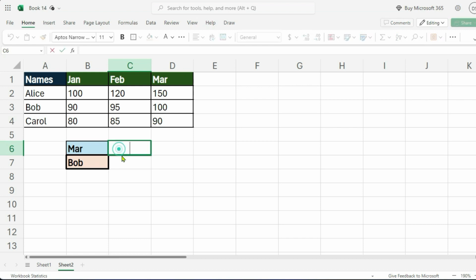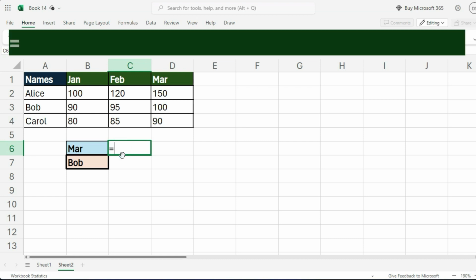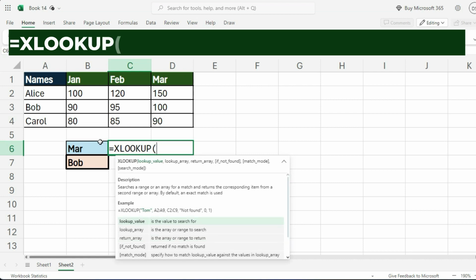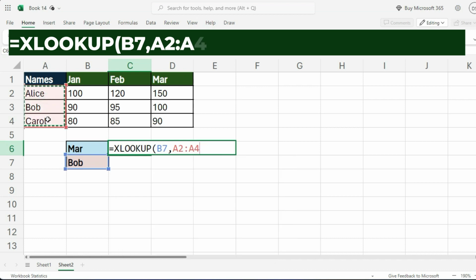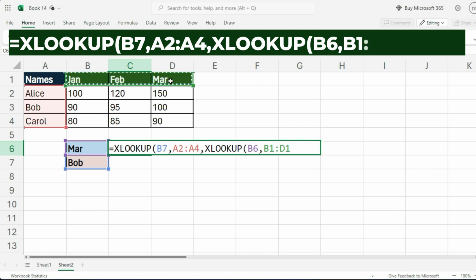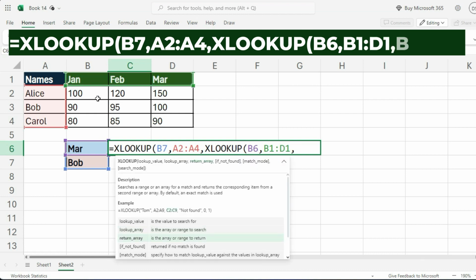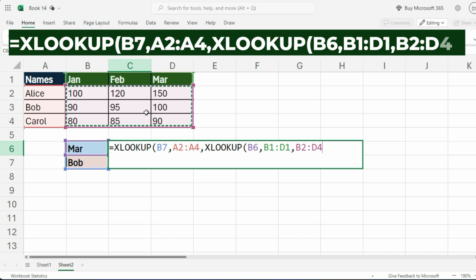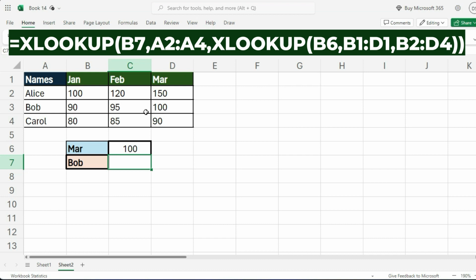Now, in cell C6, we'll write the XLOOKUP formula. Equal to XLOOKUP. Open bracket. Select name cell. Comma. Select names range. Comma. XLOOKUP. Bracket open. Select month cell. Comma. Select months range. Comma. Select data range. Bracket close. Close. Press enter key. Excel returns 100, which is the value for Bob in March.